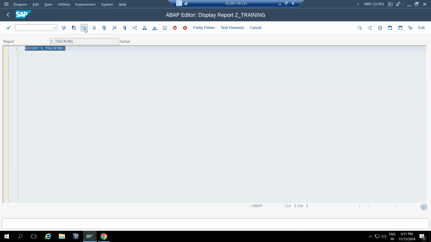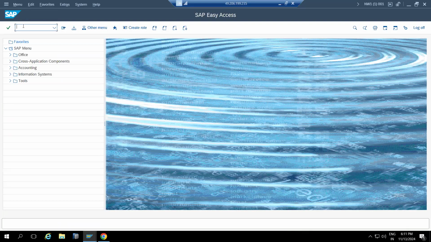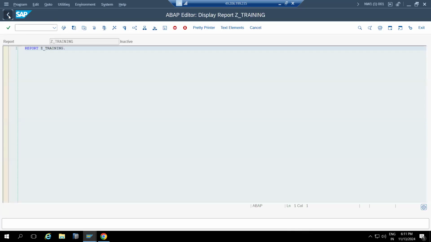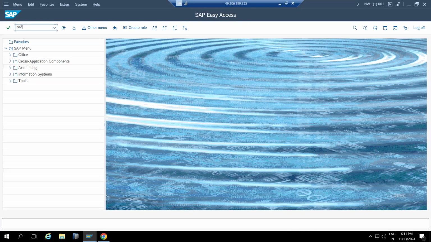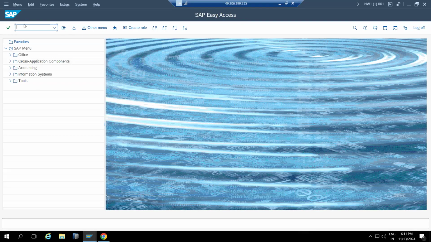There should be an active button here. So now the program report I created is active, right? Then we can execute this program, but nothing will come because there is no data, there is no source code. So I created the Z training program. I will go to SA38, then click on the execute button. Nothing will be executed. If anything is there, it will be executed.